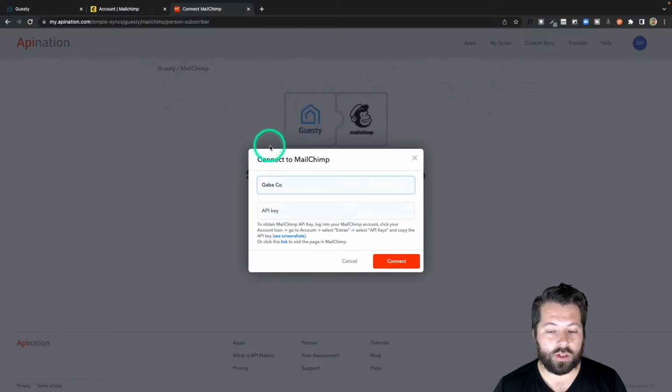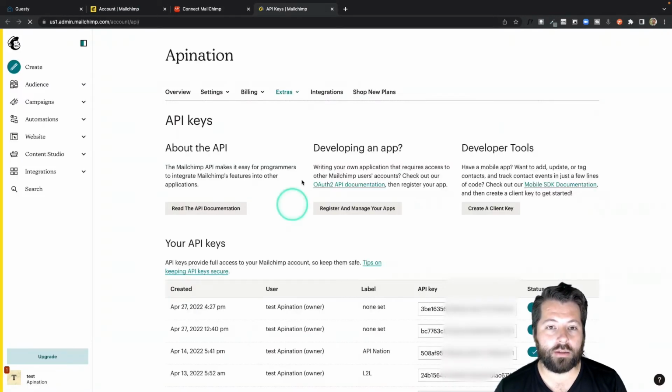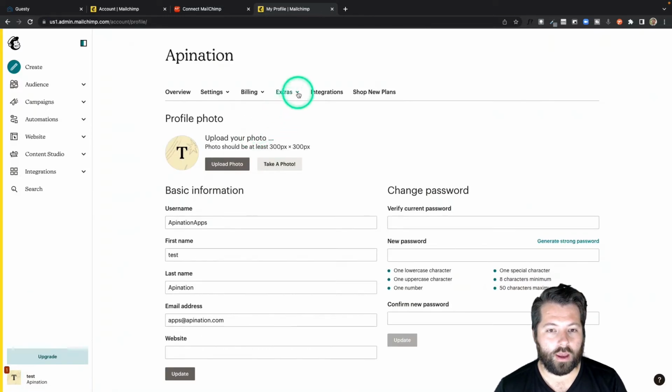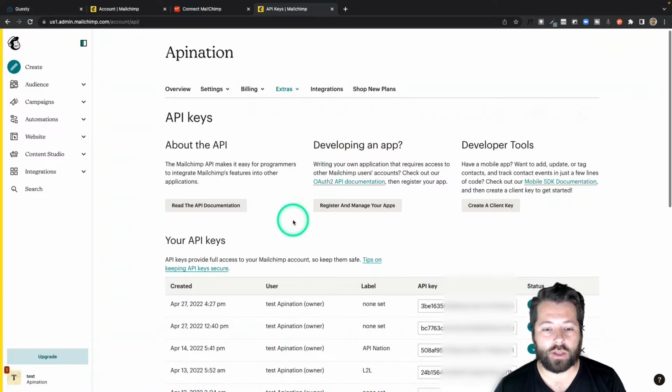I'm signed into Mailchimp, so I'm going to go ahead and just click this link. And it took me right to the page I needed to be. So I'm now on the API keys. If it asks you to sign in, just go ahead and sign into Mailchimp. And remember, you're just going to go to the logo in the bottom left corner, go to Profile, Extras, API keys. So if you have to navigate to it that way, you can do that as well.